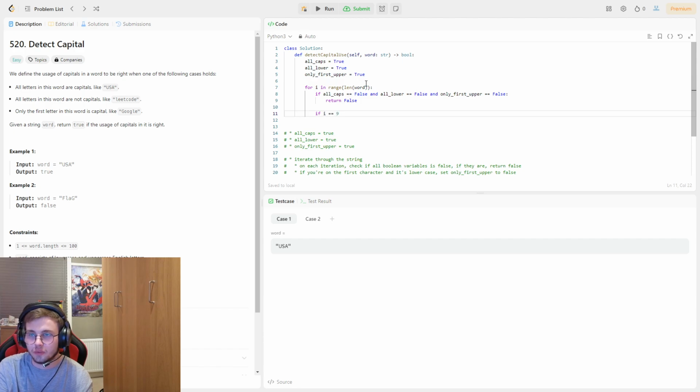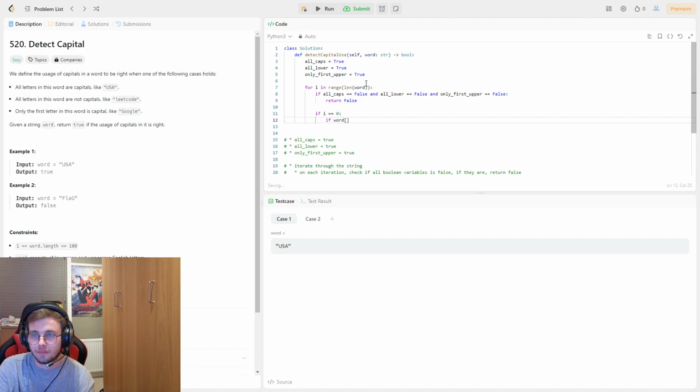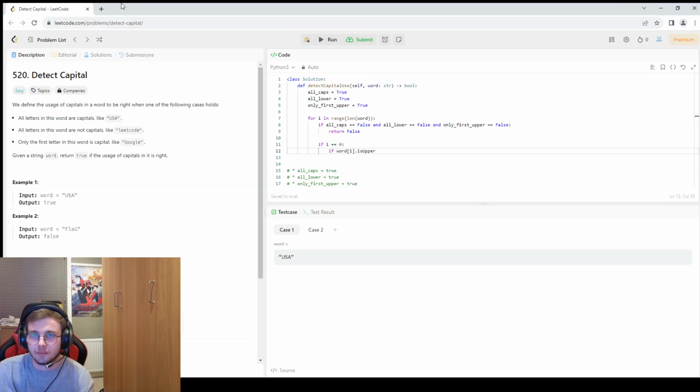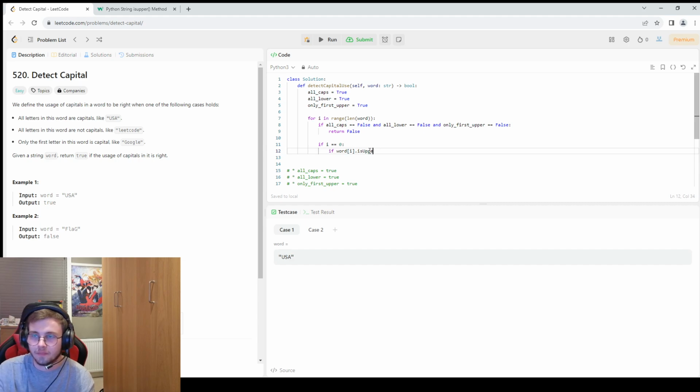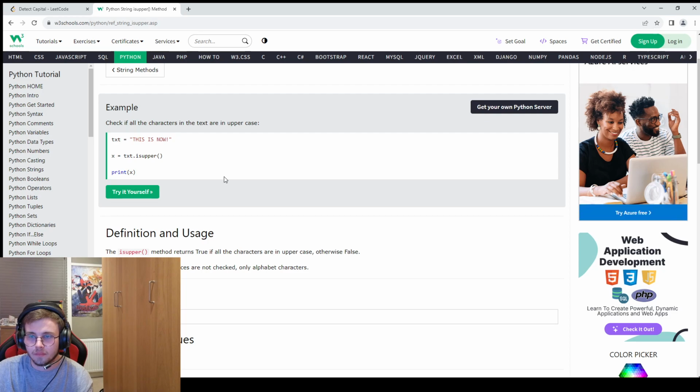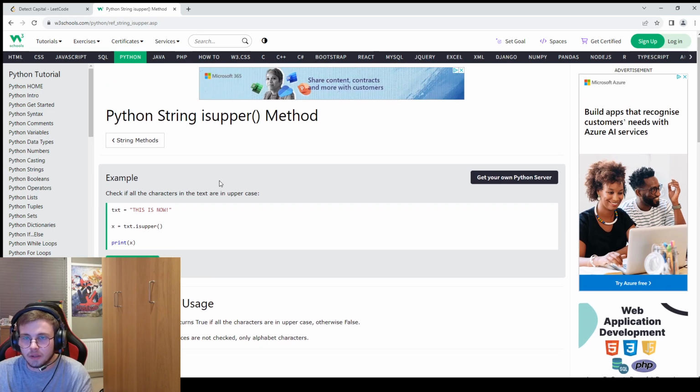Dot is upper. I think it is dot is upper. Let me check this. Is upper. Yes. It looks like we can actually do it on the whole string.